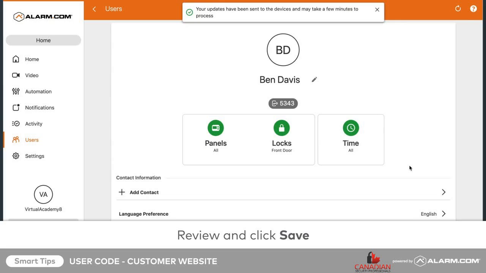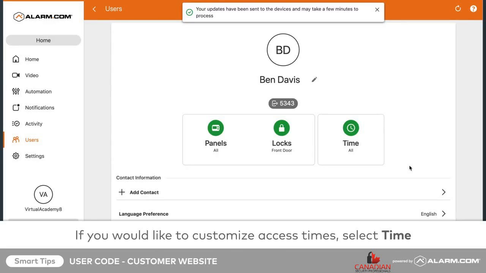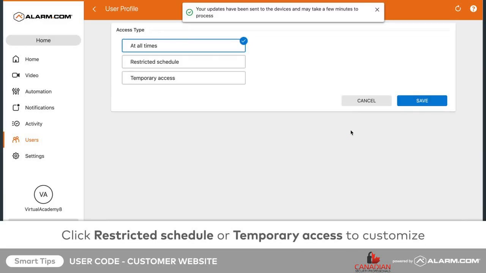The user code will now be saved in the panels and locks the user has been granted access to. If you'd like to customize the access period, you can click Time to restrict access to certain times or create a user code that expires at a future date.